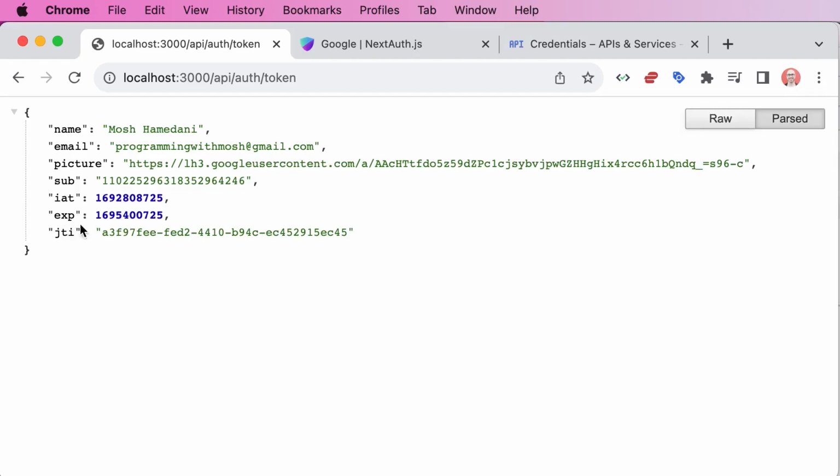We also have the expiration. By default, our tokens are valid for 30 days. So this JSON object is called a JSON web token, and it's like an identification card that the client sends to the server with each request. So to recap, when the user logs in, NextAuth creates an authentication session for that user. By default, it represents that session using a JSON web token. So now that you understand what authentication sessions are, next I'm going to show you how we can access this session on the client.